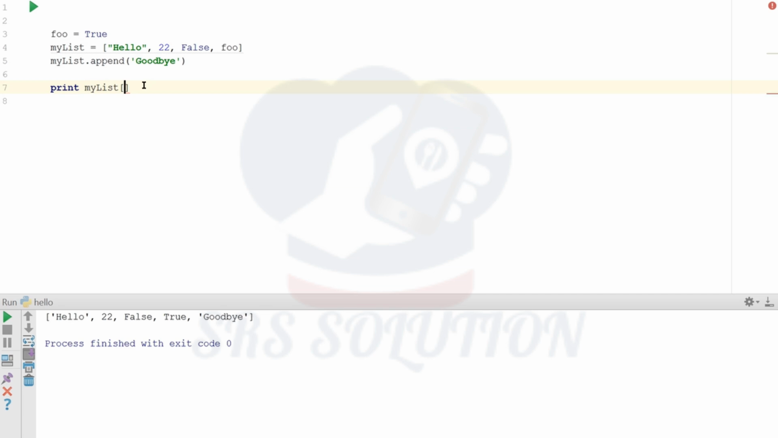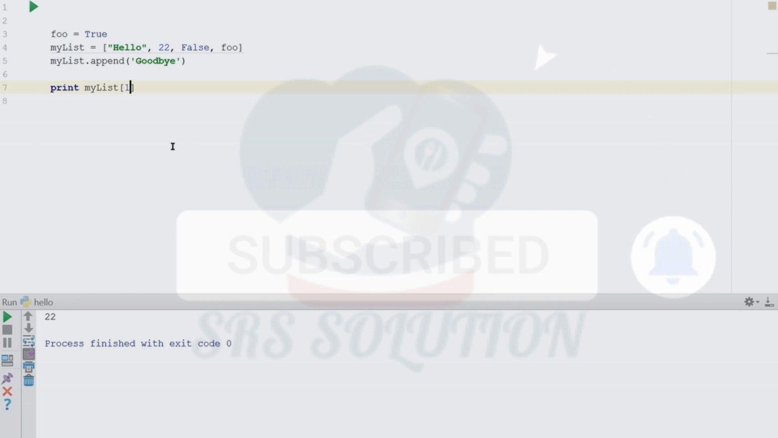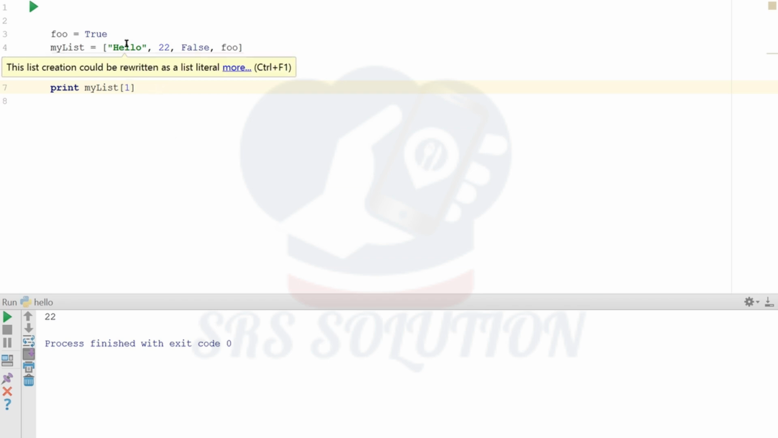I can access objects in a list by giving square brackets after the list and giving a number. So if I say the number 2, I now get false. And if I say the number 1, I get 22. Now why is this? The number 1 should be hello, right? Because it's the first object. No, in Python and other computer languages, they start counting from the number 0. So it goes 0, 1, 2, 3. So when we say the number 1, we actually mean the second object, which is 22.